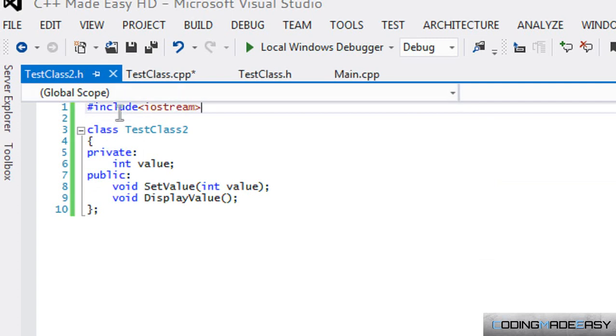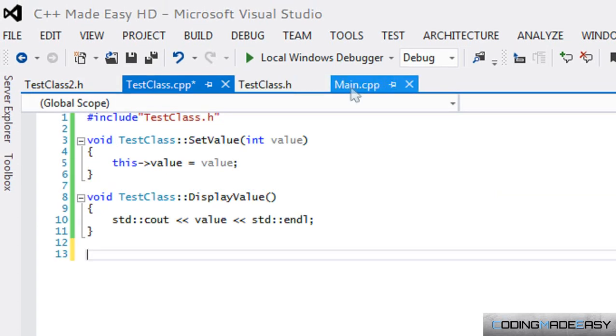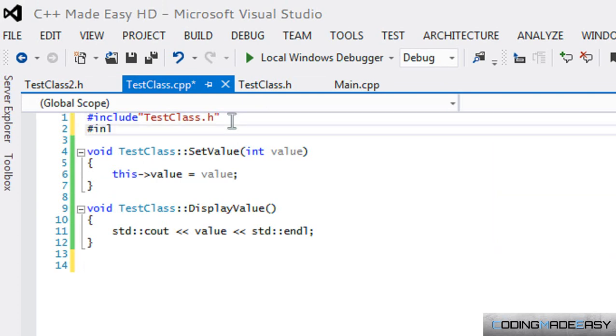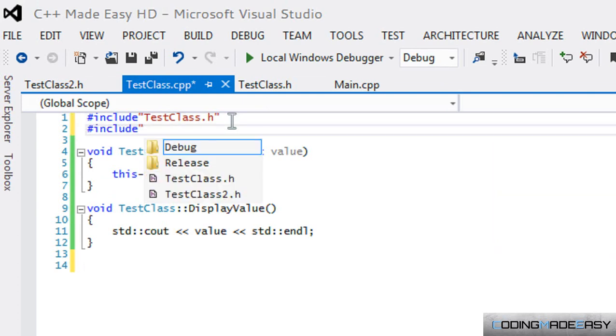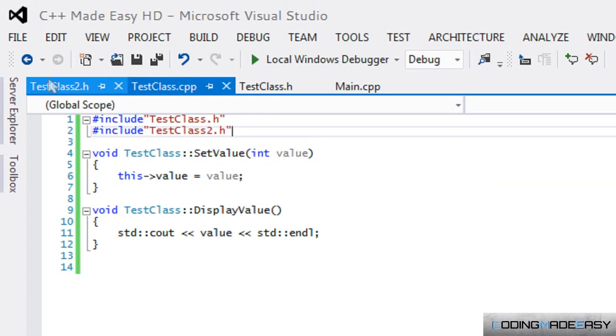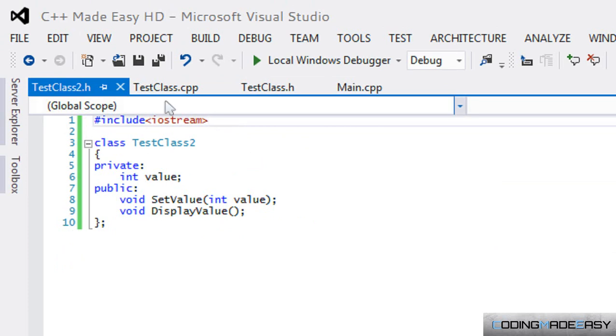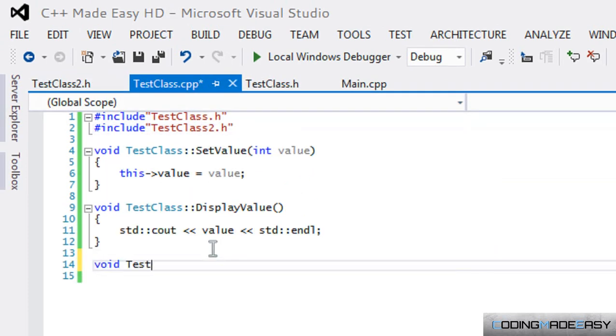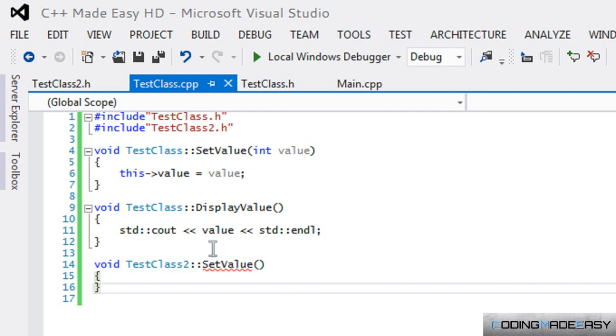Okay, so say we have both of these, right? The Cpp file can include as many header files as needed, right? So we could say test class 2. So because they have two different things, how are we supposed to distinguish between the two? Well, if I want to do something for test class 2, I could easily say test class 2 :: set value, and so on and so forth.